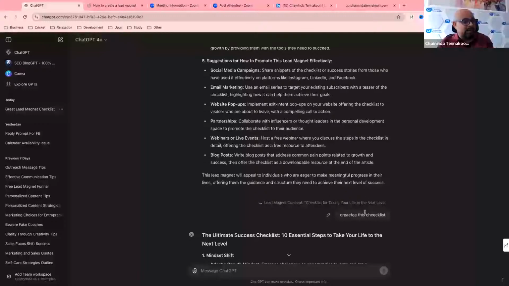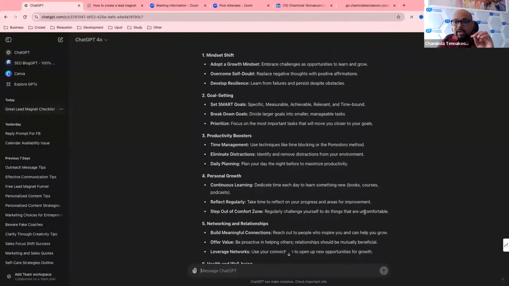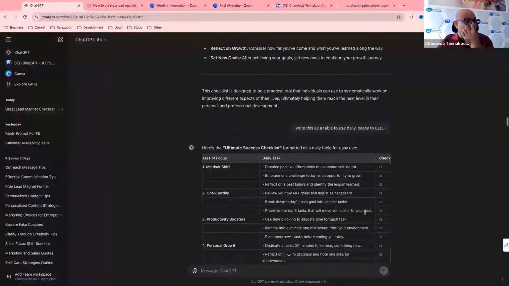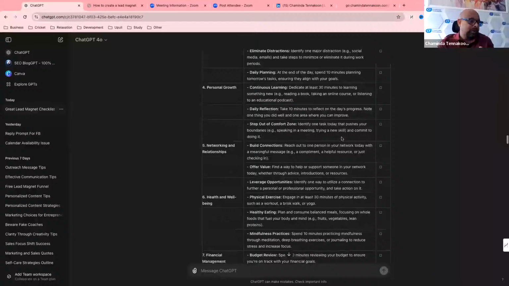So we say, create this checklist. So they create it like a checklist. Then you go in there and say, write this as a table to use daily. Then they create a table for you. So now you can even download this table.